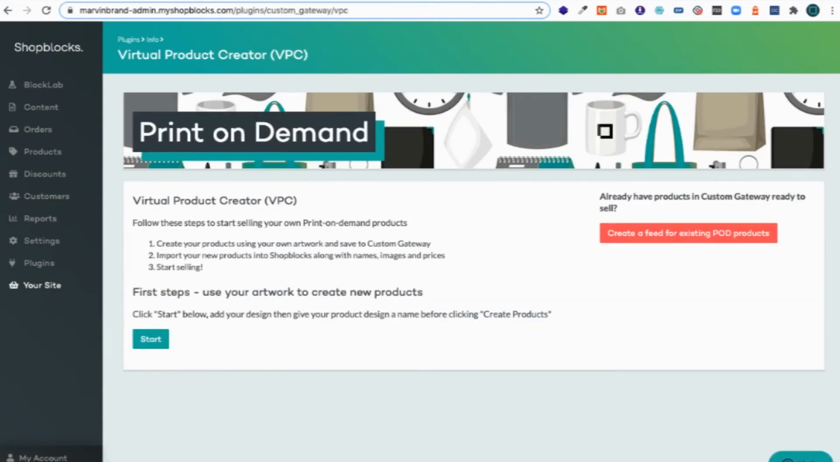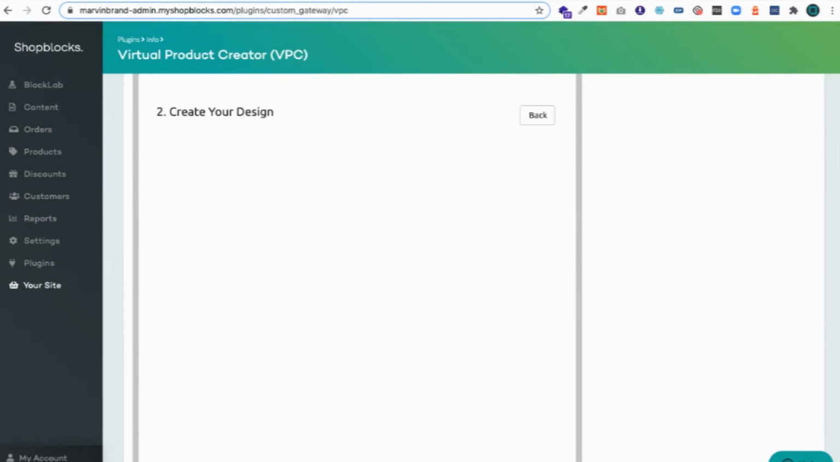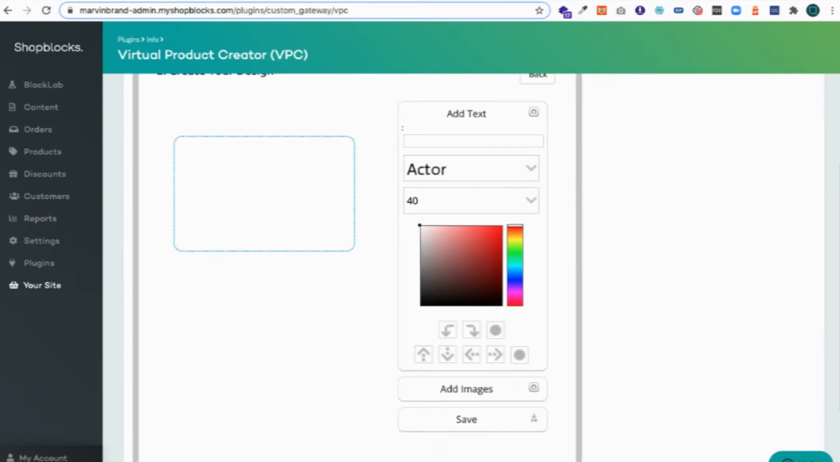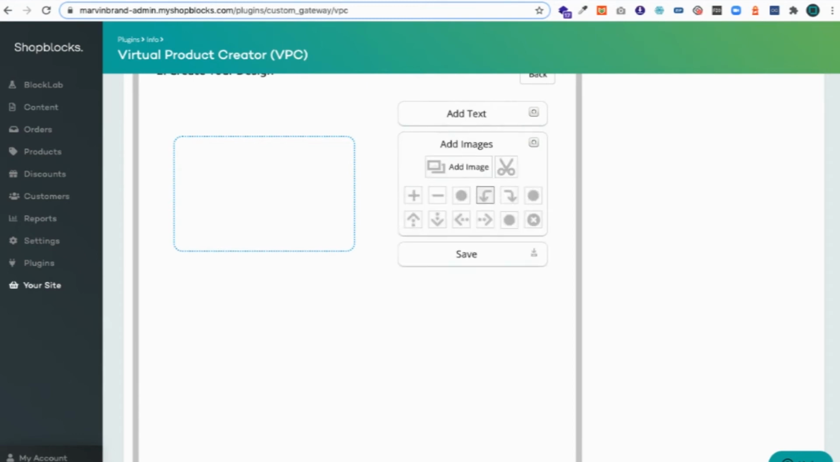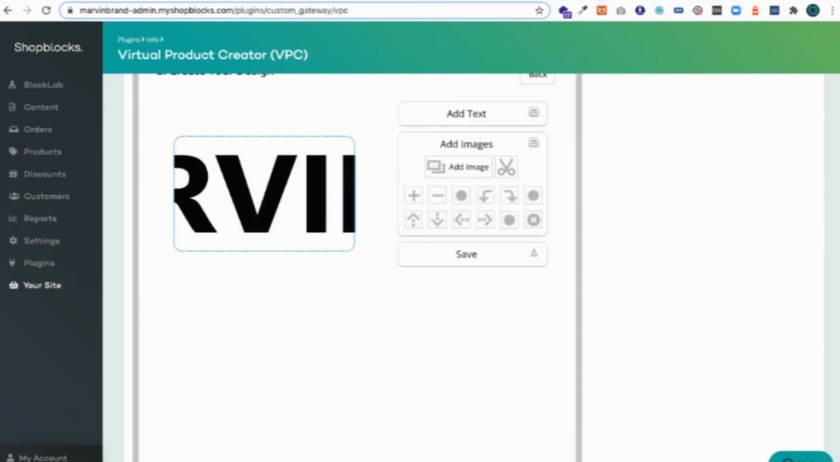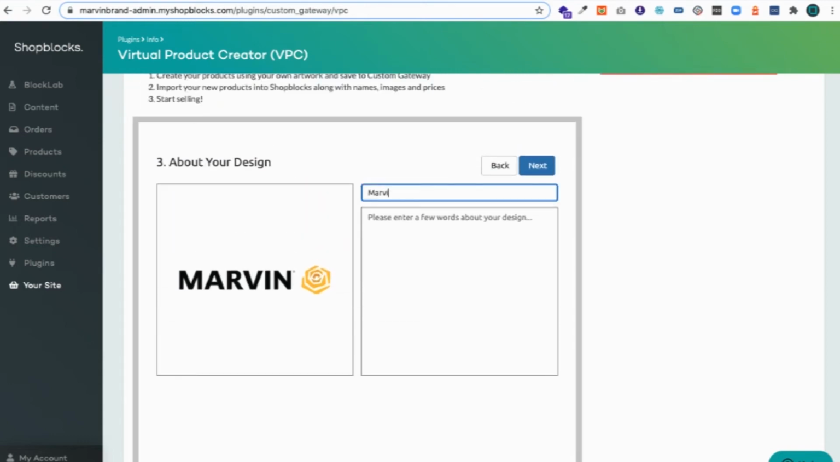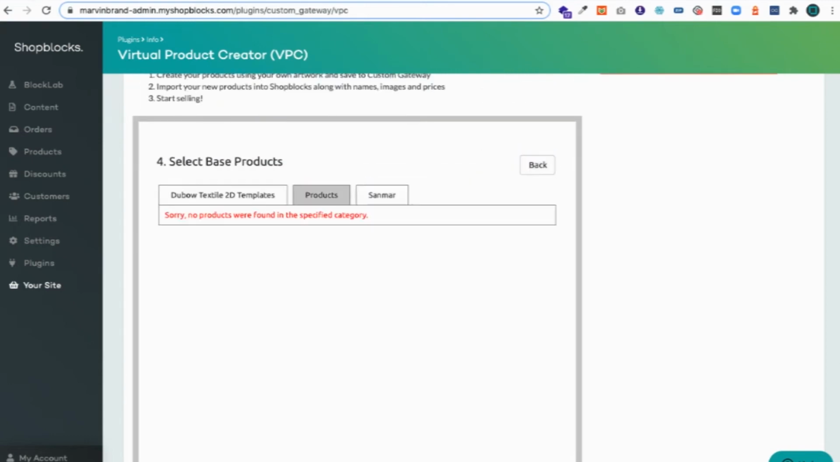Let's create some custom print-on-demand products. Here, in the Virtual Product Creator, you can create products using your own artwork. Click Start and begin to create your custom products using the Virtual Product Creator. Select your aspect ratio, upload an image or text to your design. Give it a name and description for your reference.